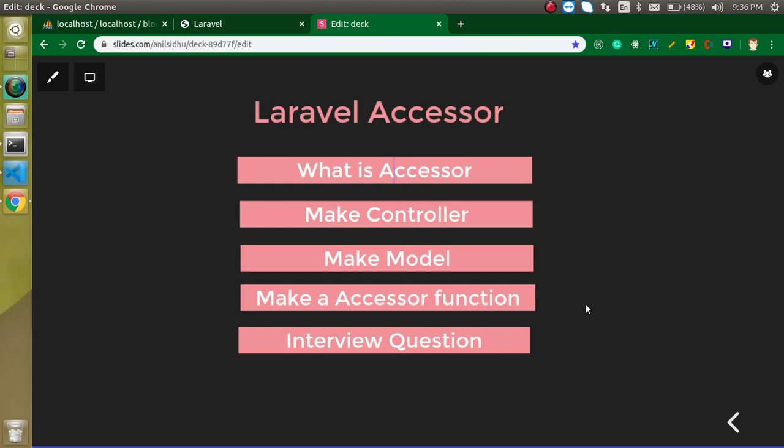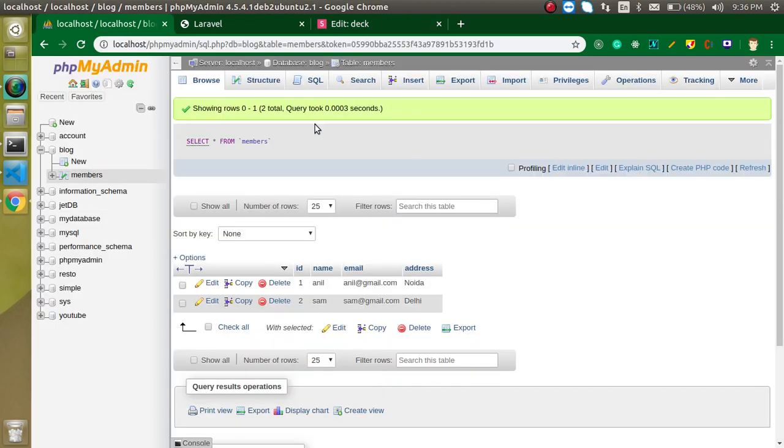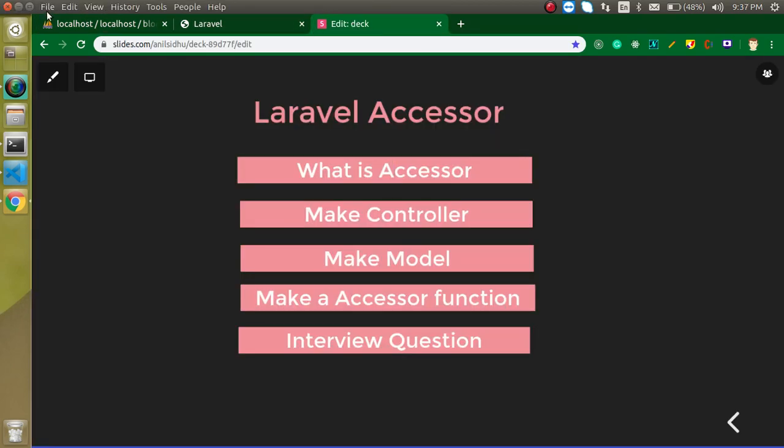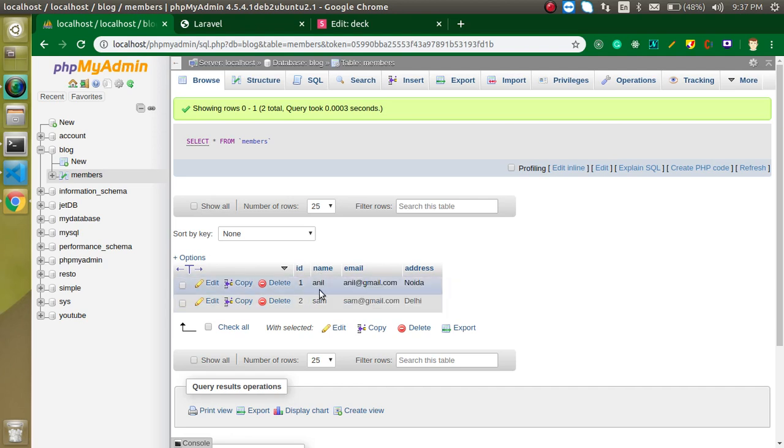So accessor is basically used to modify the data record before displaying the data, right? So you have to keep in mind they actually do not modify the data in the database, right? They actually just take it in the Laravel only. So for example, you just want to print the name of the users like Anil and Sam, but you want to make the first letter capitalized, right? Or you just want to modify something in email or address before showing them on HTML, right? Then we can do it with the accessor. So now let's see how we can do it.